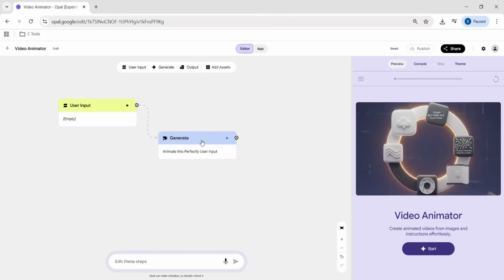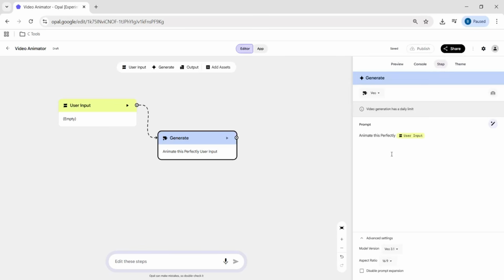The right panel will update. Here, we need to provide the prompt to dictate how we want to animate our image. First, I will set my aspect ratio to 9:16, as the image I am going to utilize is formatted for YouTube Shorts or Instagram Reels.